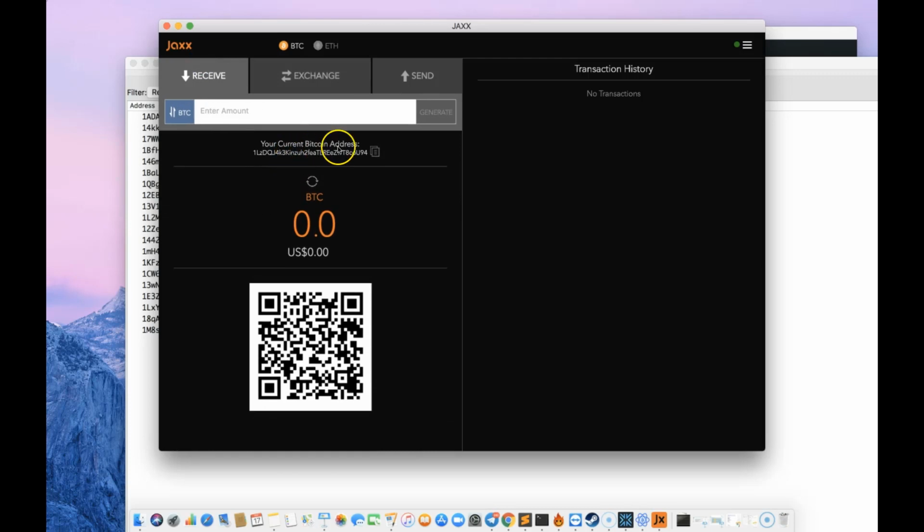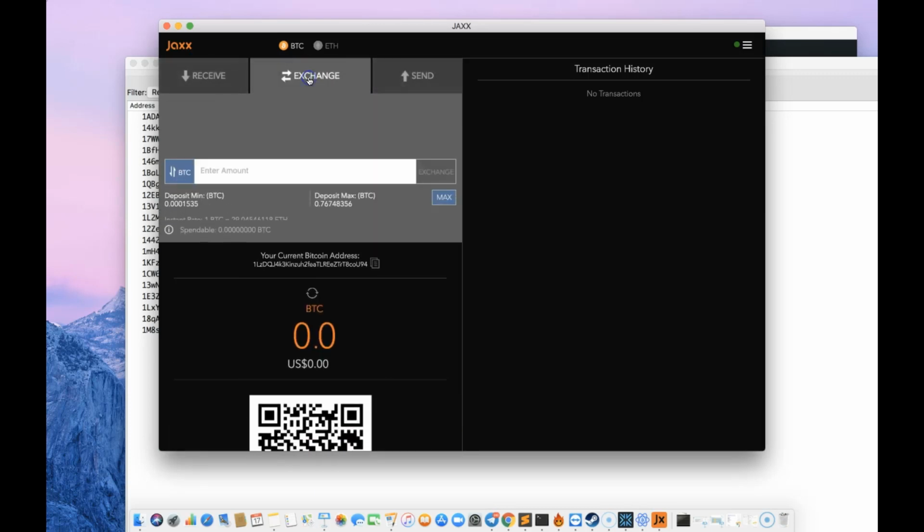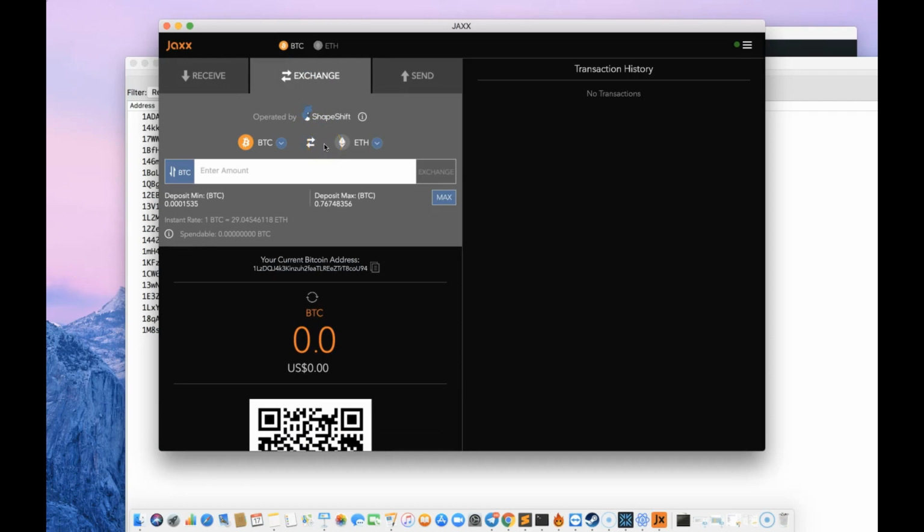To receive, you will give your address to the sender. To send, you will take the receiver's address. And there is something called a ShapeShift API, where you can convert Bitcoin to Ethereum and vice versa directly. This is pretty expensive. Not many people use it, and I don't advise you to use it.